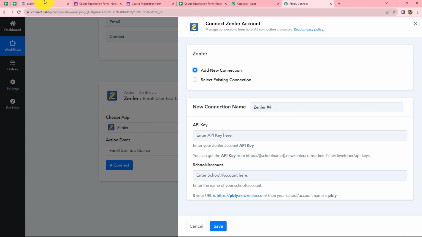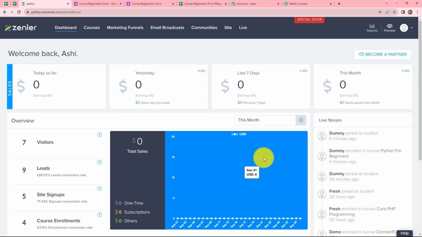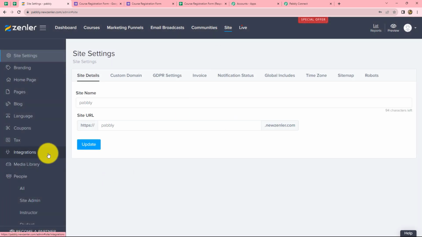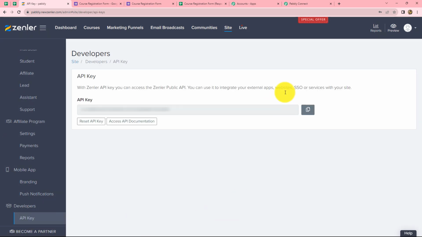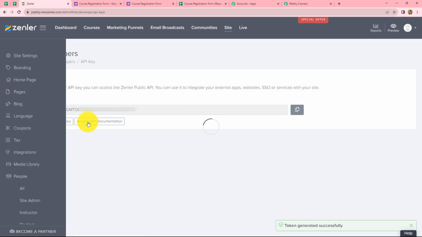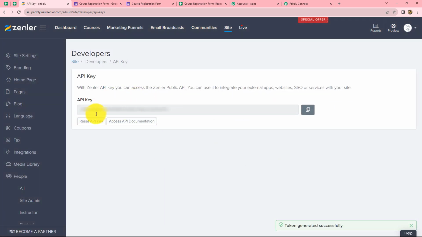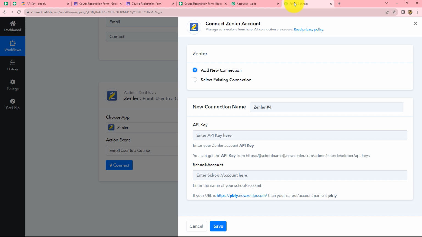I will take you to my Zenler account, and this is the dashboard of Zenler. From the top we can find the option of sites, so let's go on site option, and from the left side we have to scroll down until we find the option of API key. Let's select API key, and here we can find that we have received the API key here. Let's just reset this API key by clicking on this reset API key button, and our token is generated successfully. Now we will copy this and simply paste it here.